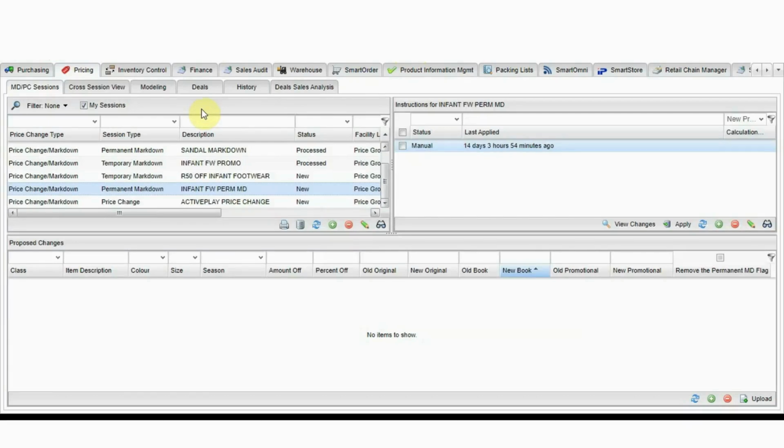Island Pacific Smart Retail includes price, promotion, and deals management capabilities. The Pricing tab contains functions to amend the original, book, or current selling price, suggested, PLU, and promotional price, as well as to create and manage deals and to track all pricing activity.